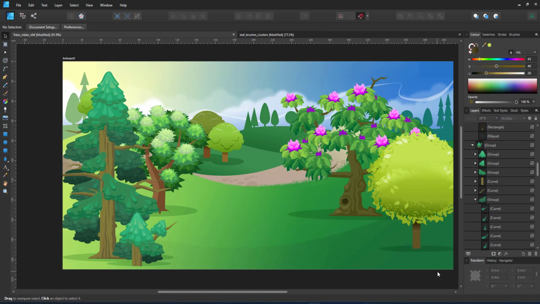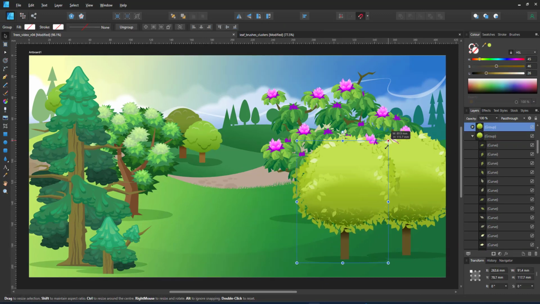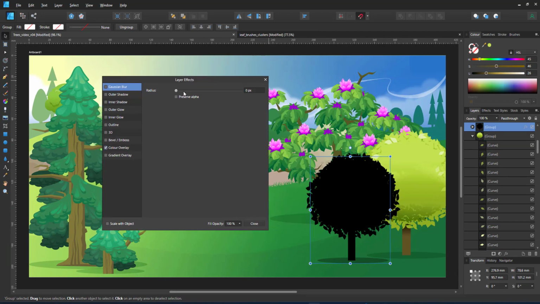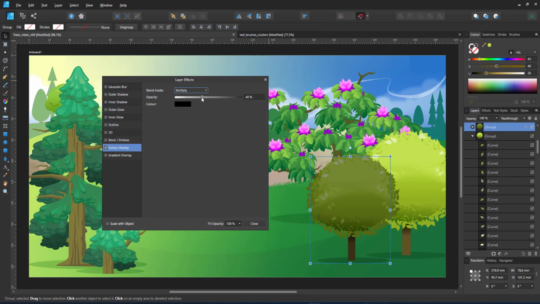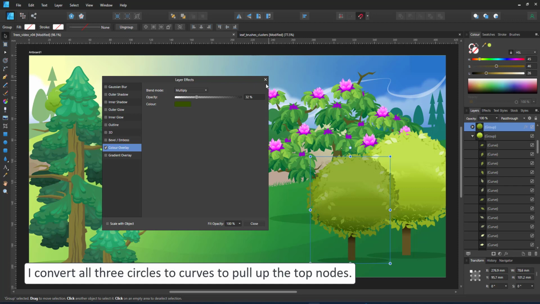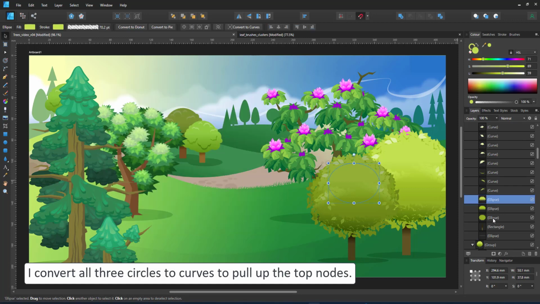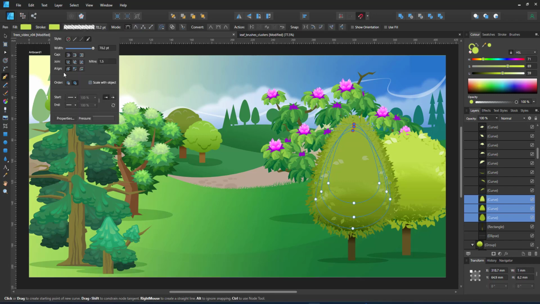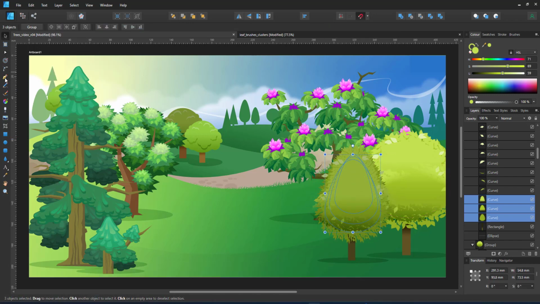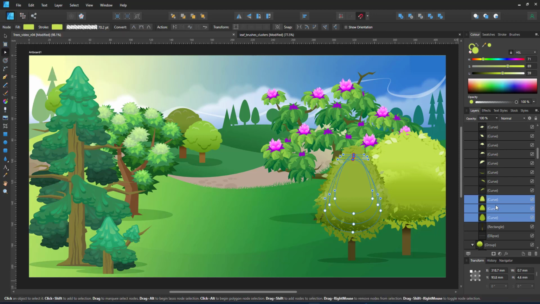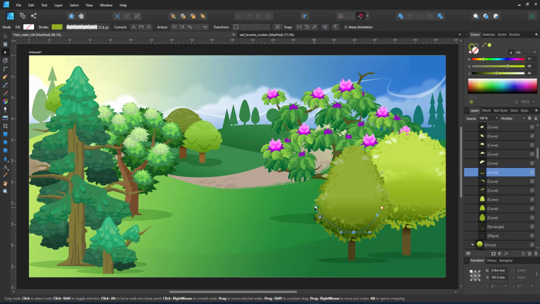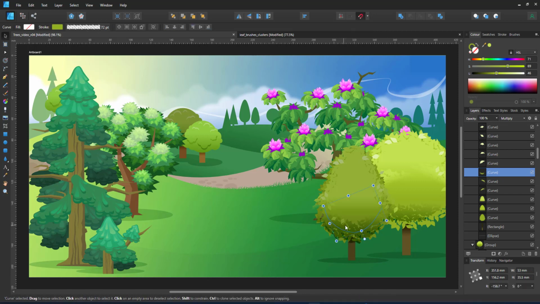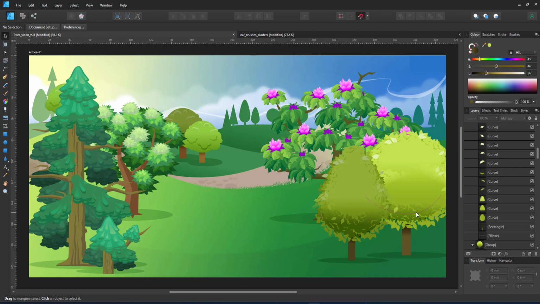I can quickly make a variation of this one by darkening it, as I've done before, using a color overlay set to multiply, and then converting the circles, I select all three, into curves and moving the center node upwards to get a different tree shape. I can scale this down and adjust the curvature of my shading elements. As long as you avoid sharp corners, textured brushes are a very viable option to create foliage. They are a very fast way, but not as editable as vector shapes.